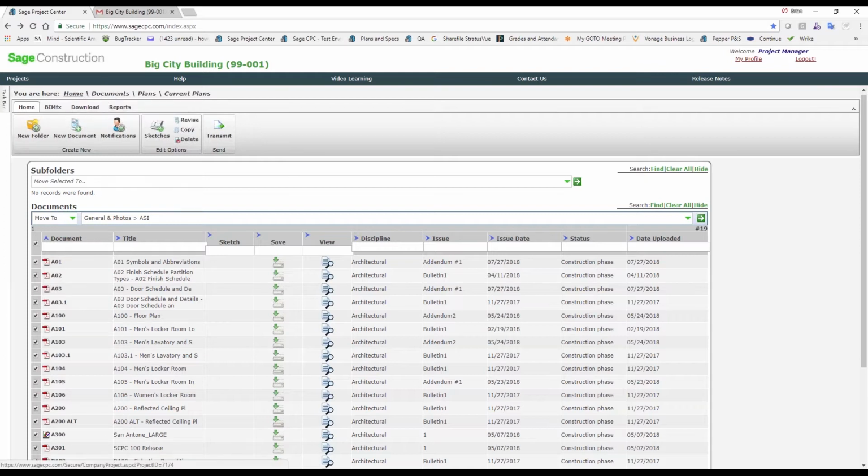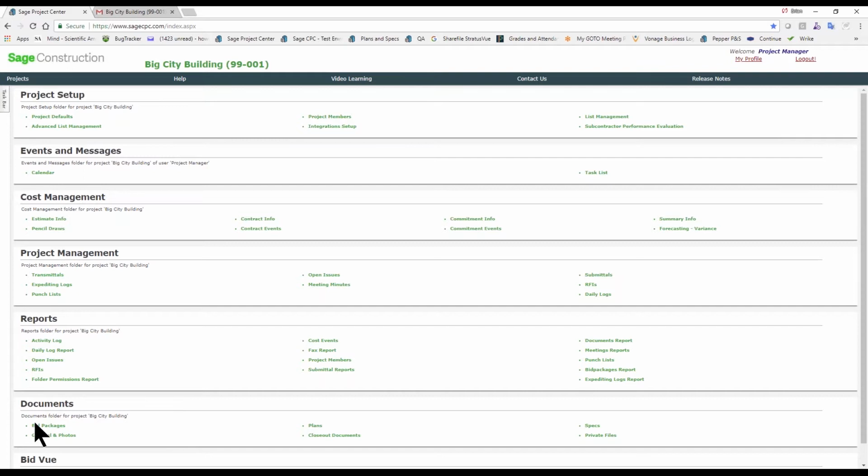That philosophy is going to be true in any of these document sections here. So just know that you can add notifications. You can also add restricted folders. So if you want to have only your own folder that no one else can see, you can certainly create that as well. The last section that we have here is the cost management section.